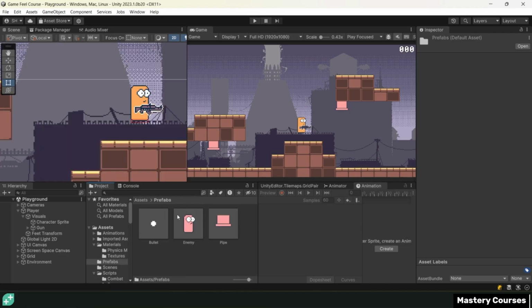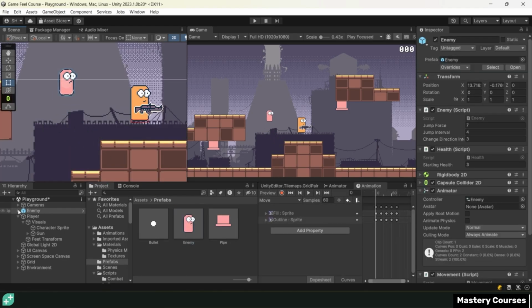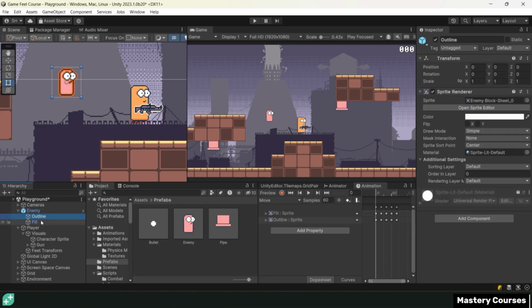Now you don't need to do this, but just watch along for just a moment. If I drag in my enemy prefab and actually open up the visuals of the sprite renderer, you can see that I have both an outline sprite renderer and a fill sprite renderer.